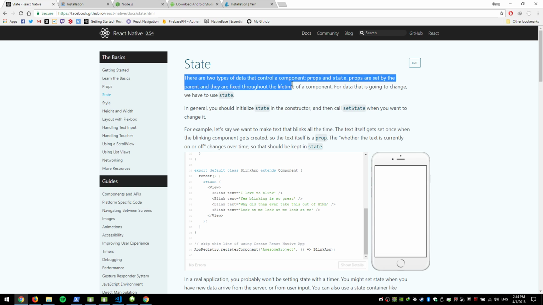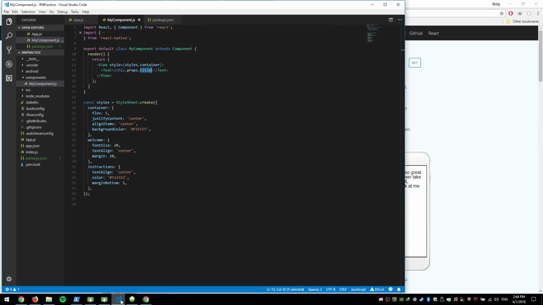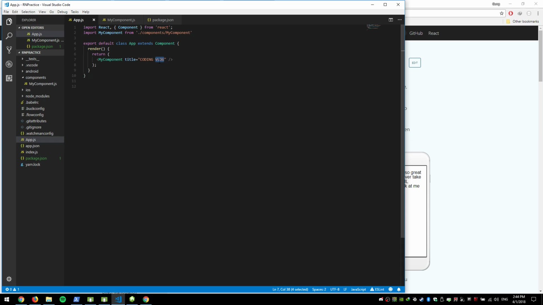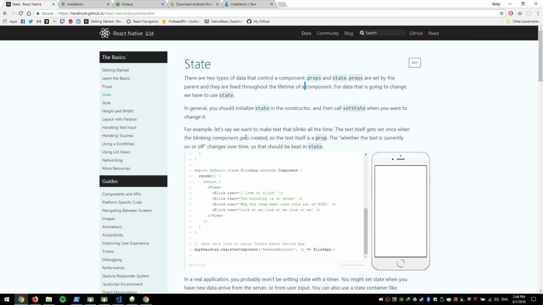If you read in here, there are two types of data that control a component: props and state. Props are set by the parent. For data that is going to change, we have to use state. So these properties cannot be changed in React Native, they are always static. You can set these properties in this component, but to change them you have to use a state.